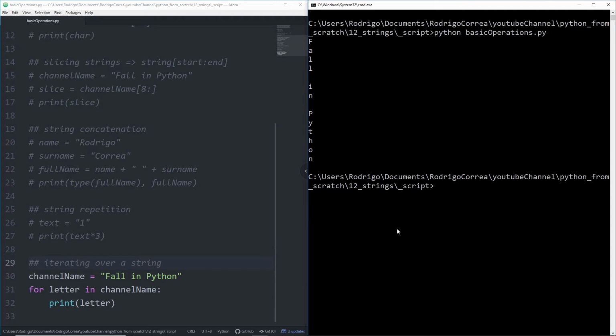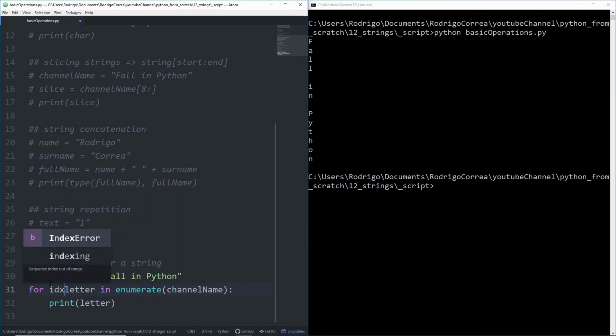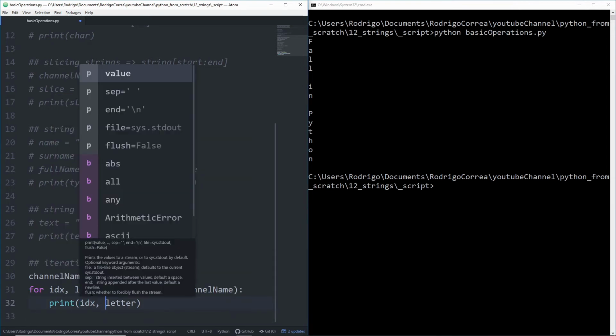There is also a very nice function that you can use in case you want to track the index of that letter. We just type enumerate, and that enumerate is a built-in function in Python that expects one argument, in that case a sequence. It means that we can also use enumerate with a list. In that case our sequence is a string, and now we give index and letter.